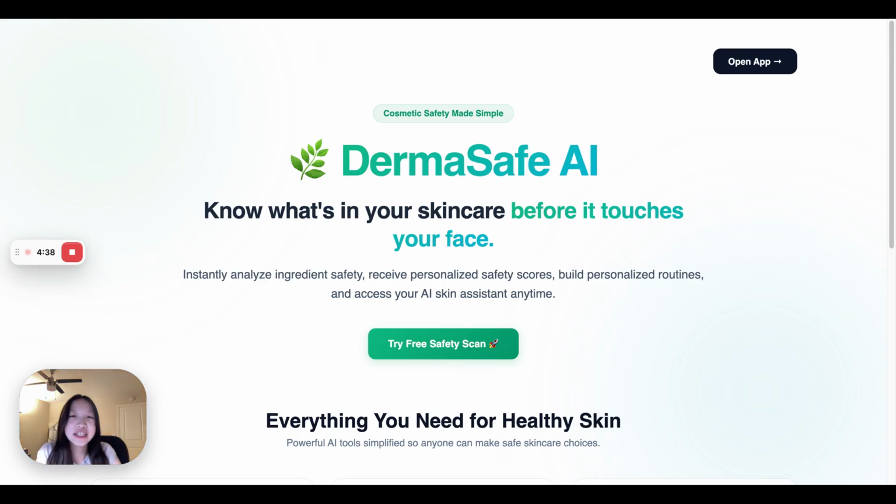This is essentially an application that can help users better understand the ingredients inside their products, especially because some people with prescribed medications, those medications can clash with the ingredients inside your skincare. And that could cause some harmful side effects, which means it's important to know what's in those products. So, DermaSafe AI, let's just get into it.